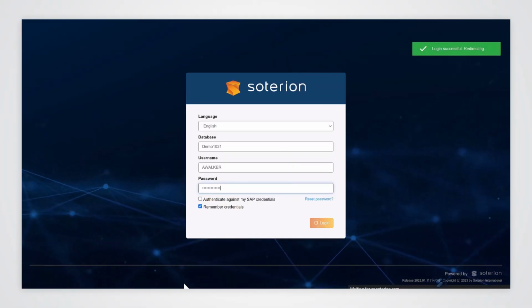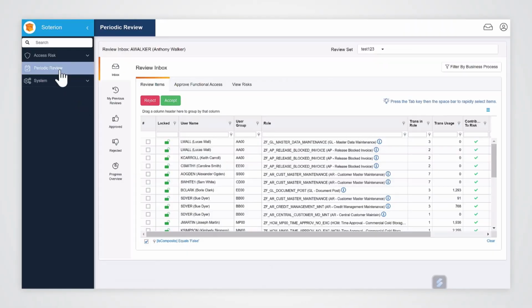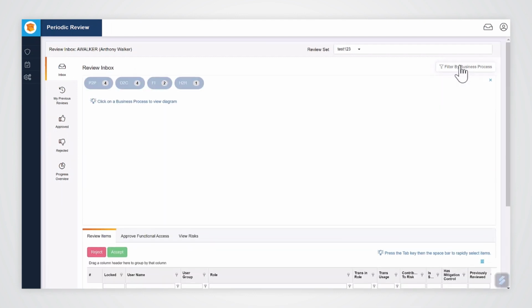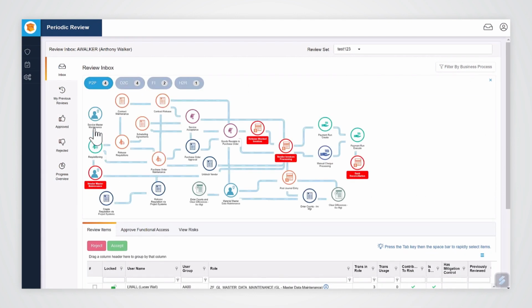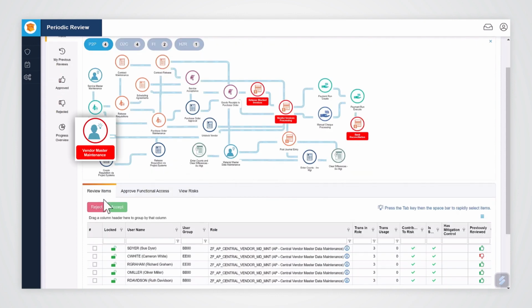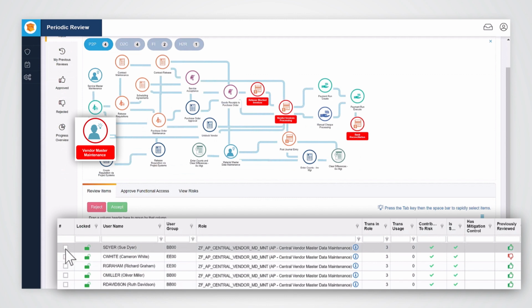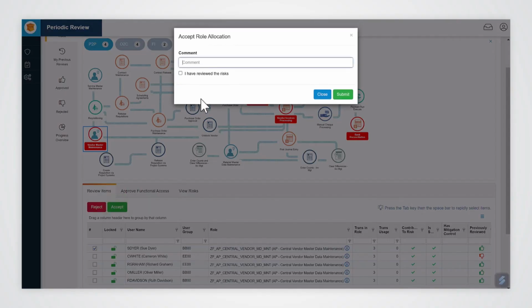Soterion's Periodic Review Manager solves this problem by enabling business users to perform user access reviews using business process flow functionality. This eliminates the need for technical knowledge associated with transaction codes, Fiori apps, and SAP role names. By selecting a function on the business process flow diagrams, the Soterion application highlights the SAP users and roles that contain that functionality or ability.